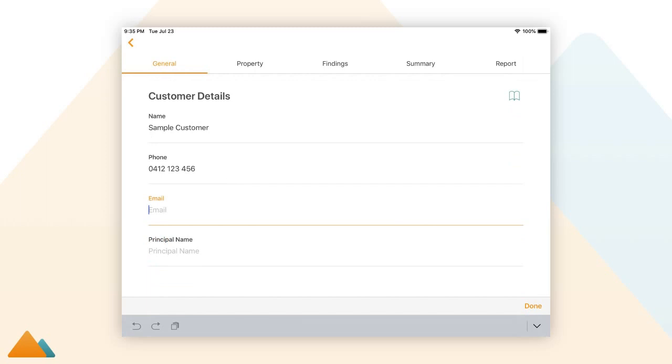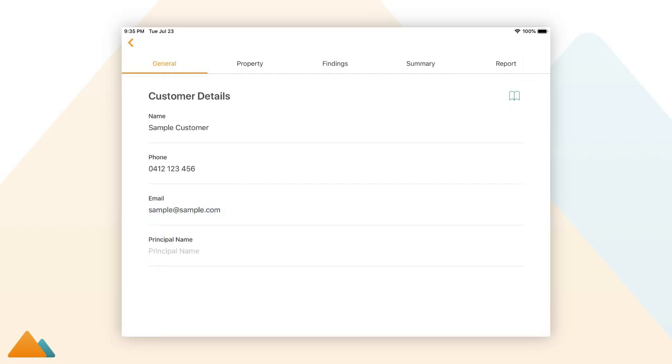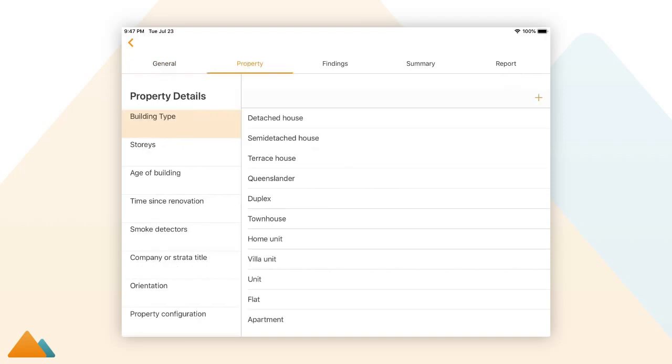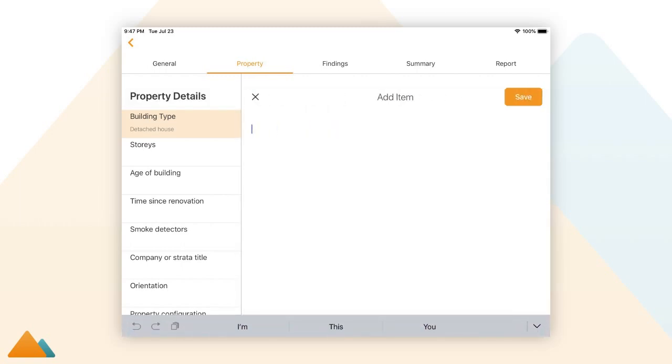Add customer details. The next step is to add the basic property information, so let's hit the Property tab. Most of the items are selected via a simple checklist. The app is preloaded with the options.